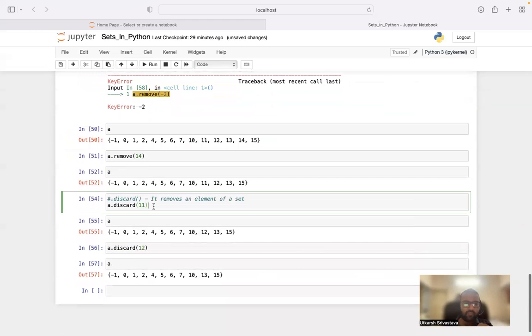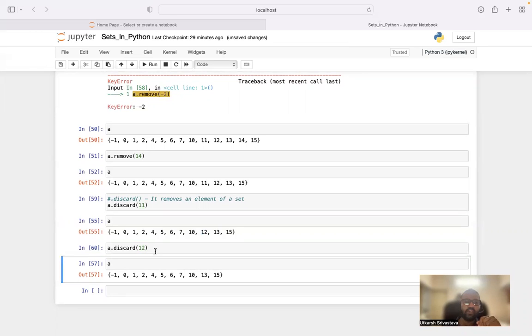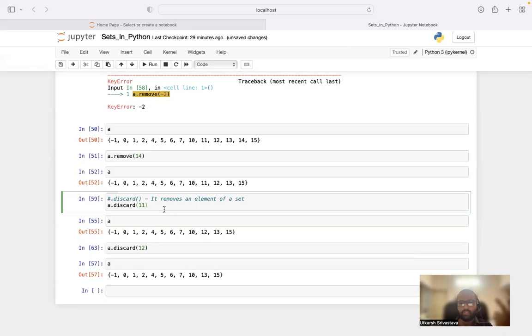Now let us check a dot discard 11. 11 has also been removed. But if I press shift plus enter, it won't throw me an error. As you can see, 11 has already been removed, 12 has already been removed. If I rerun it again and again, it won't throw me any error. So that is the only minor difference.